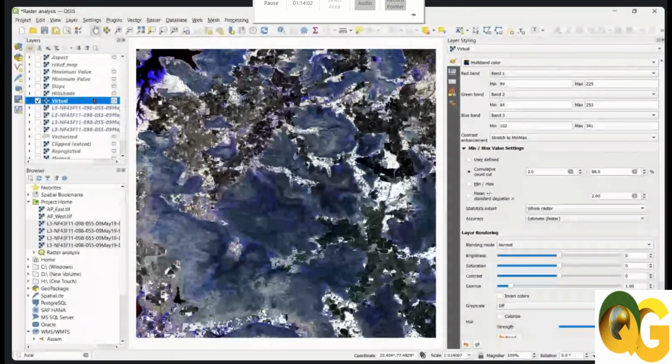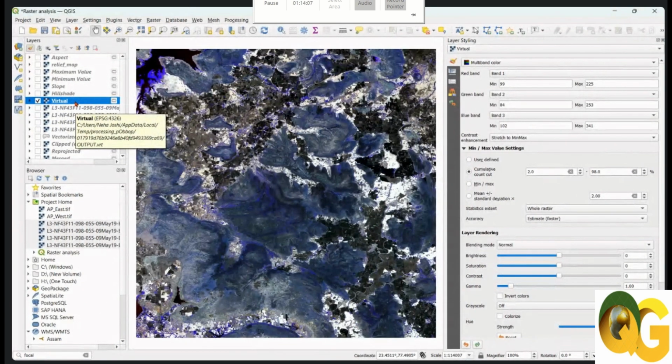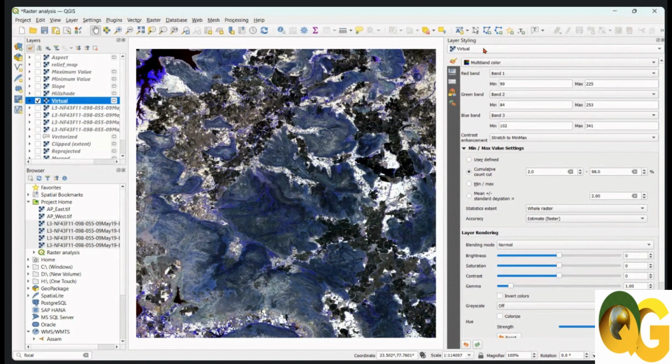Let's see the properties of this image. You have to click it in the layers panel and check whether this is selected in the layer styling panel.